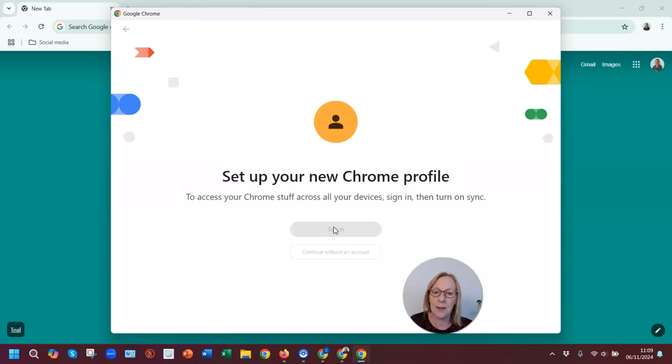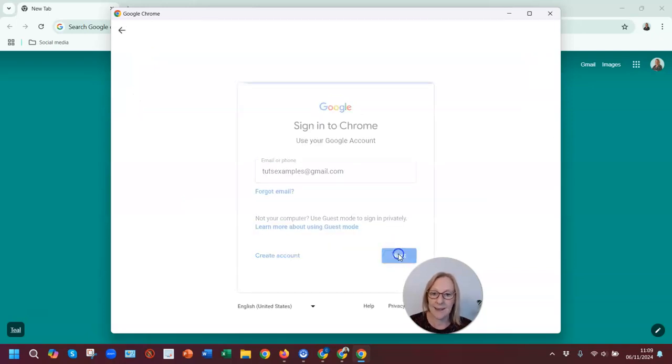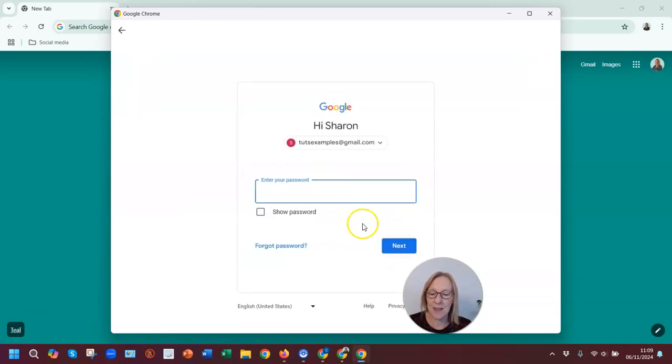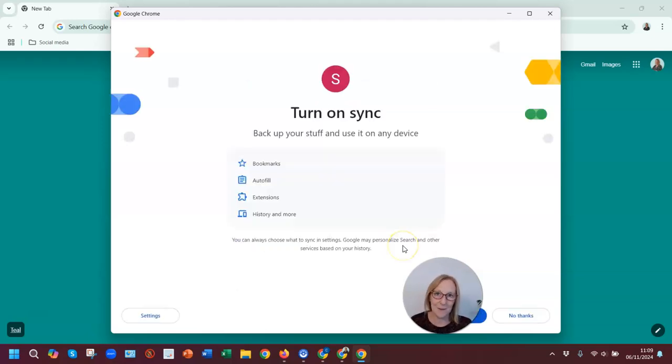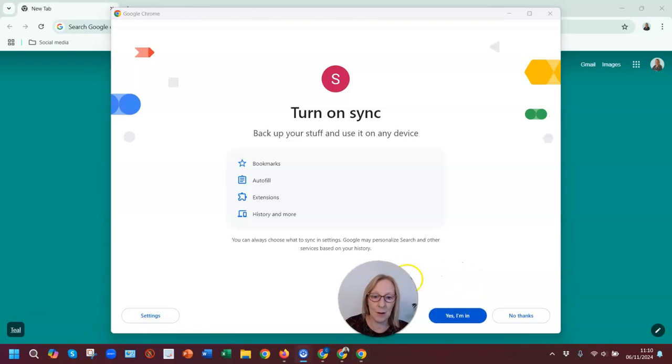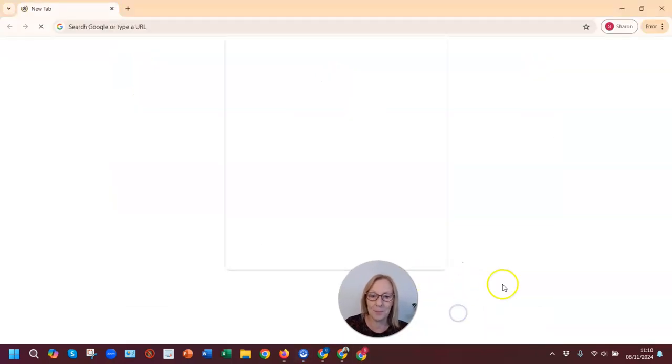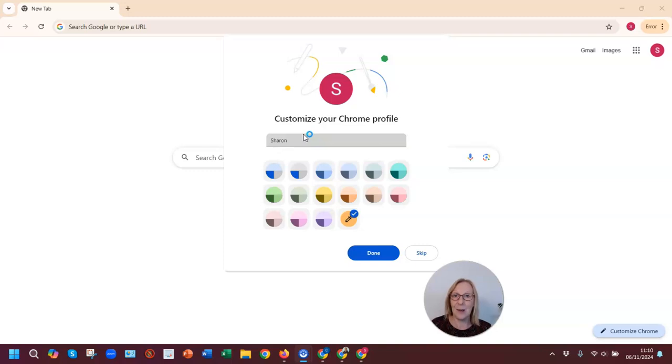So I'm just going to quickly sign in and click Next. And then we have to enter the password and Next. Now you'll be asked if you want to turn on sync, which is recommended that you do. So this means that all of the bookmarks, your history, the settings, the themes, and everything associated with this new account will be saved and available wherever you log into this account. So I'm just going to move myself and click Yes, I'm in. And that's it, the new profile has now been created.